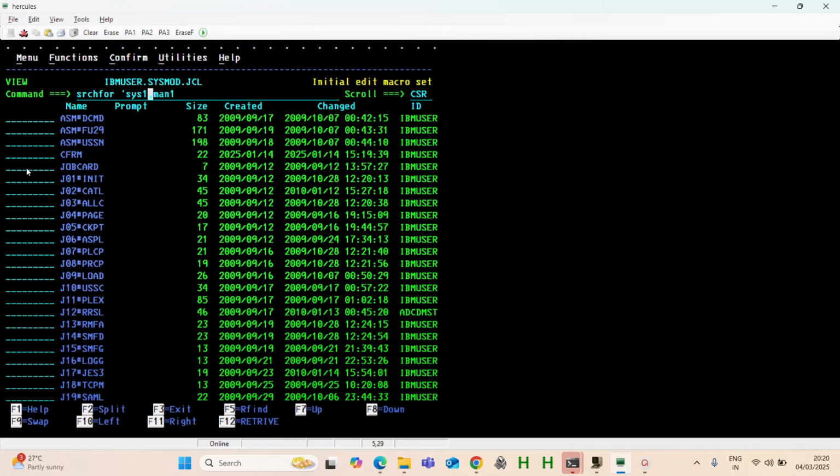See, if you want to find any data set inside a member, these are all individual members. Now I am not able to find the member, I don't remember it. As I had offloaded this earlier, I have added this data set. So now I will try to find the member using the data set. I am using the search for utility, and I will give SYS1.MAN1 as my data set.